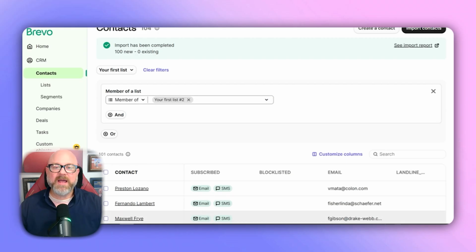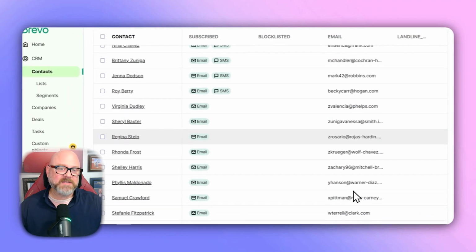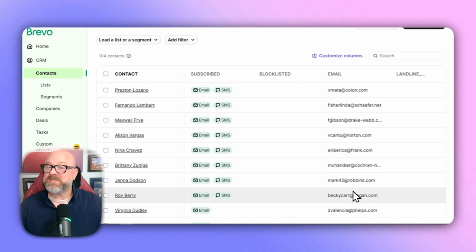Once your contacts are added, Brevo gives you multiple ways to manage them easily. You can filter contacts based on tags, attributes, or subscription status to find exactly who it is you're looking for. You can also add contacts to specific lists for targeted campaigns or create segments to group users based on shared behaviors or demographics. All of these management tools make it easy to keep your database organized and ensure that every contact receives the right message at the right time. Now that you know how to add and manage your contacts, let's move forward and learn how to create and manage lists inside of Brevo.